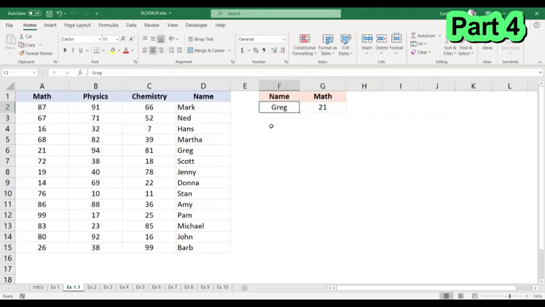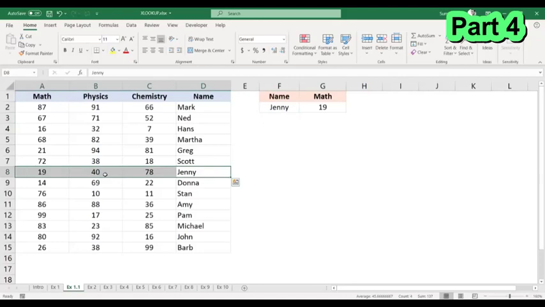And I can check this again. I type Jenny and I get the right result. So with XLOOKUP, you can look anywhere, to the right or to the left, because the lookup array and the return array are separate.